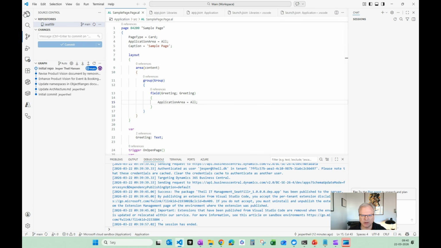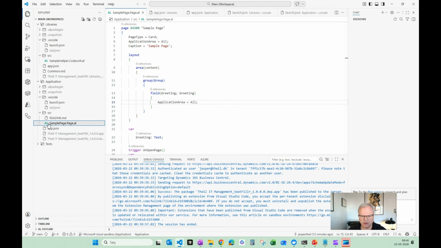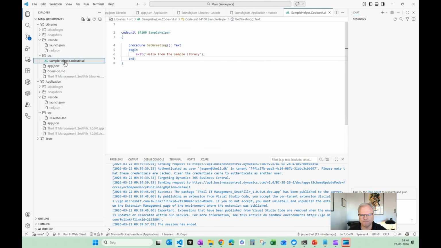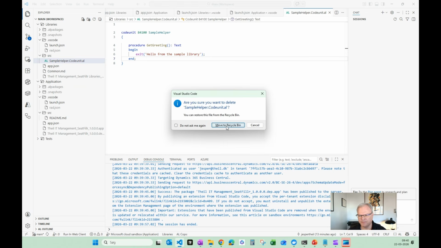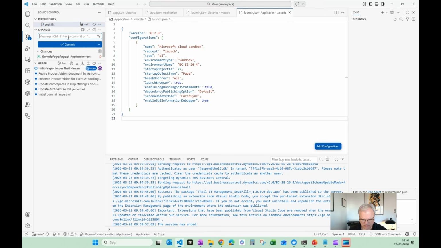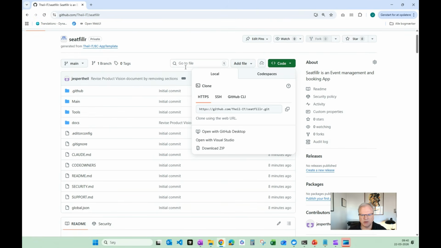Maybe before we get started with the agents, now we know the project builds, I'll just remove this sample page and the sample helper there. Removed sample. So now we have a clean project we can start working on. So let me exit here.